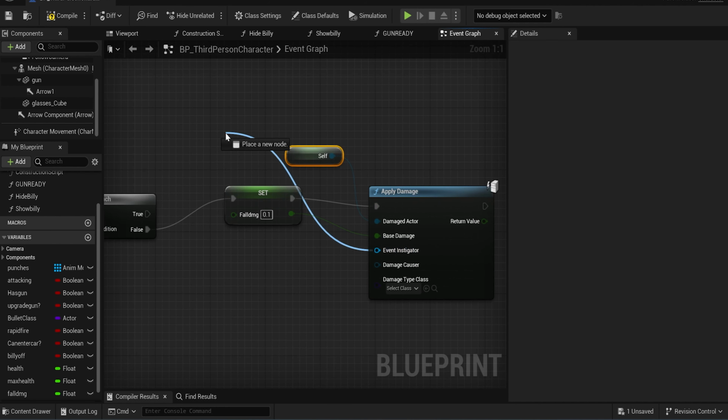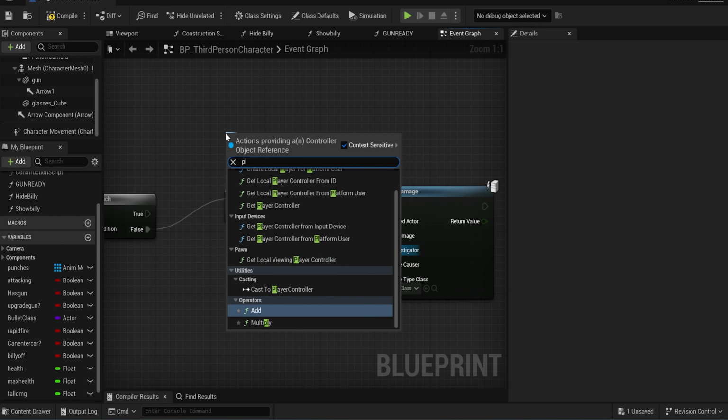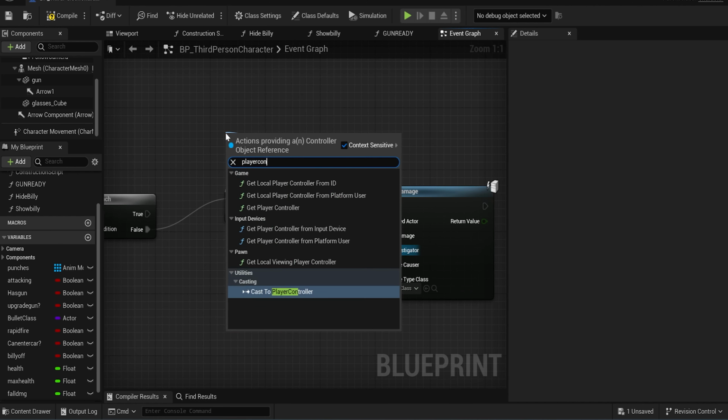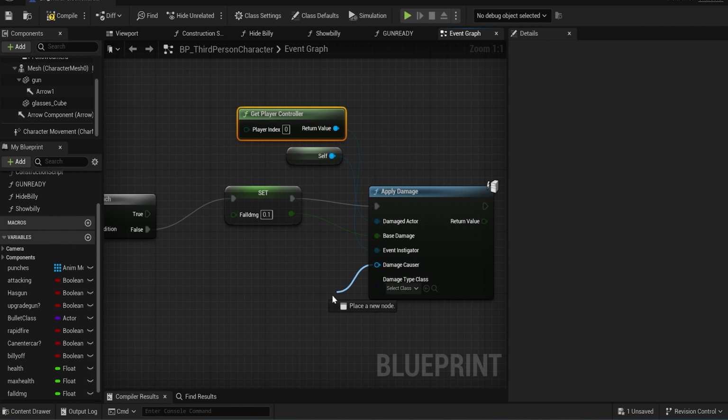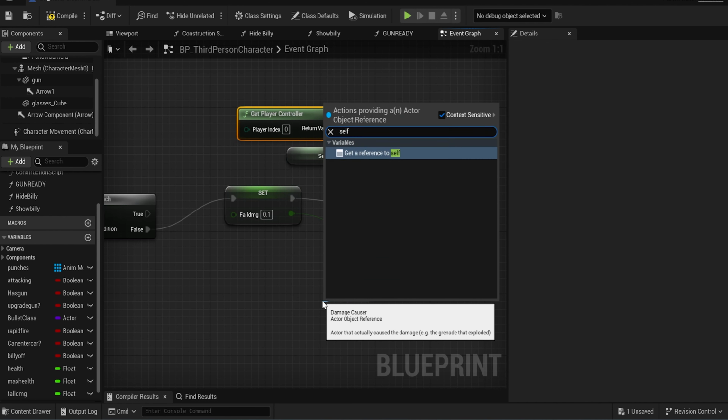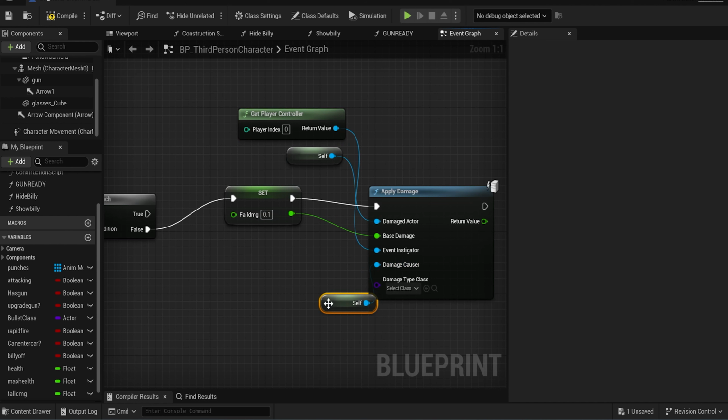Event instigator, type in player controller, because we want the get player controller. Okay. And then for the damage causer, also type in reference to self. So just type in self, and that should be set up correctly.